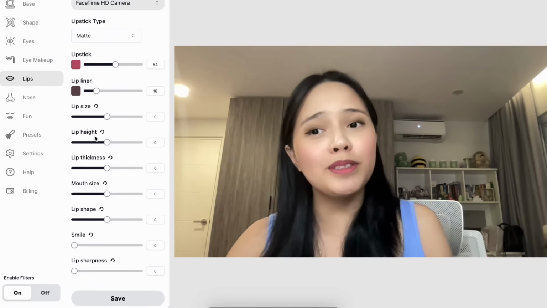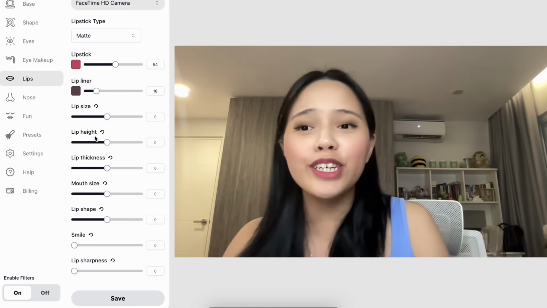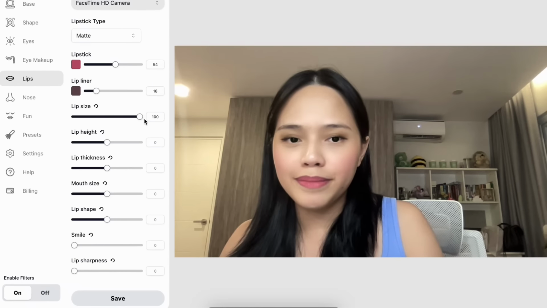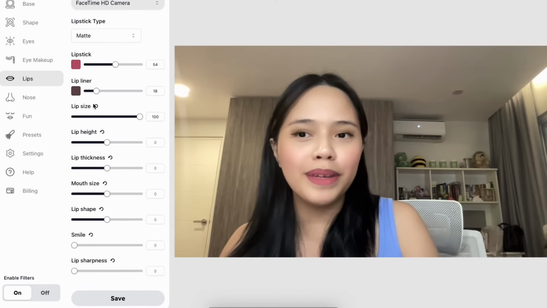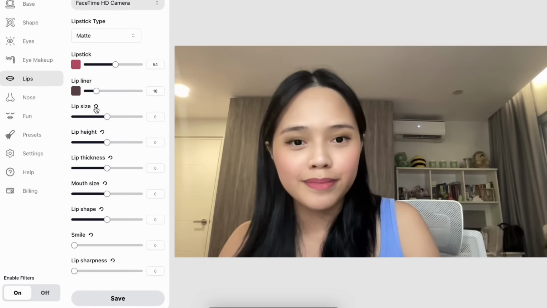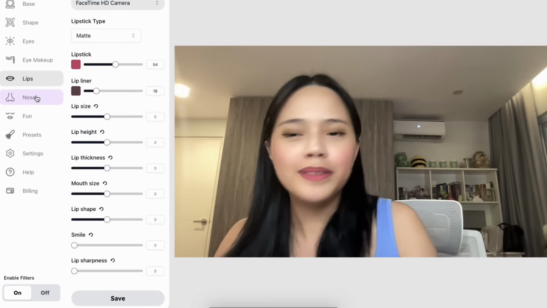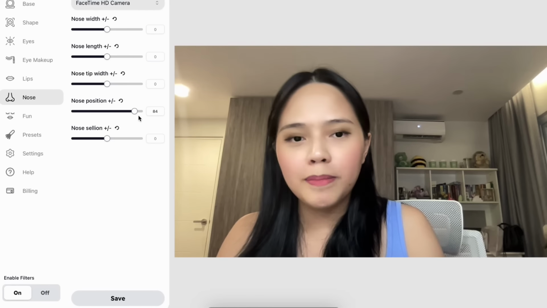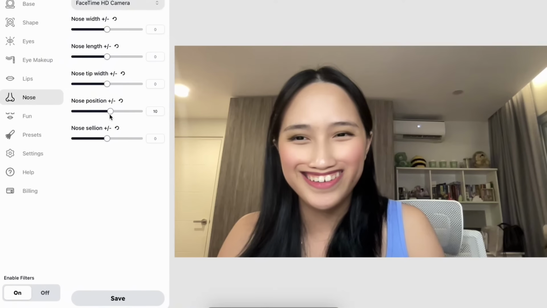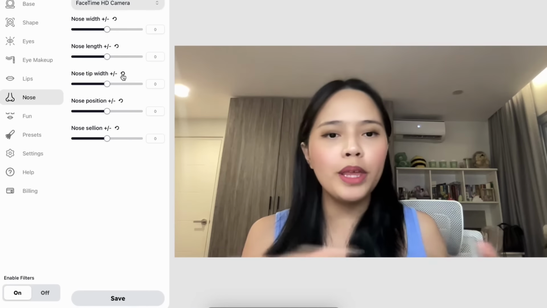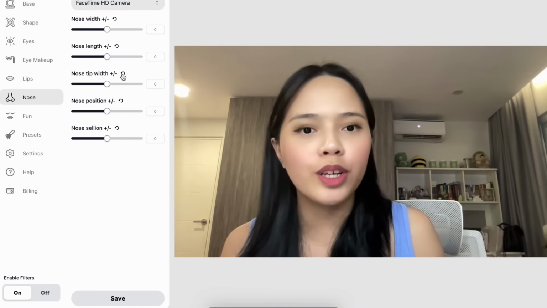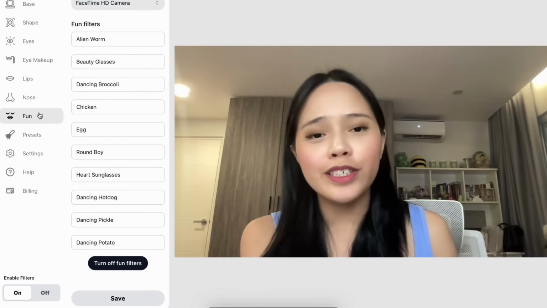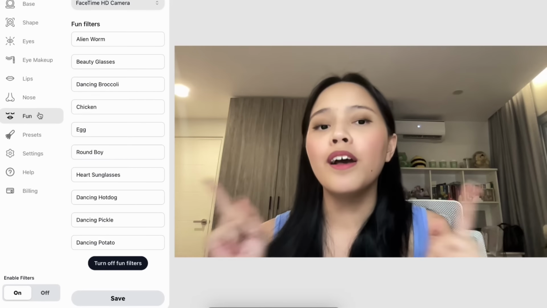You can put lipstick on, lip liner, and you can really adjust the shape and size of your lips if you'd like. So this is me making my lips bigger, but I can size it back down. With my nose, you can do the same thing as well. You can play with the position. There really is so many things you could do with Filter on Me. It's actually quite advanced.